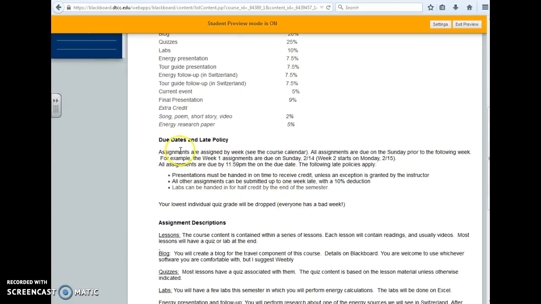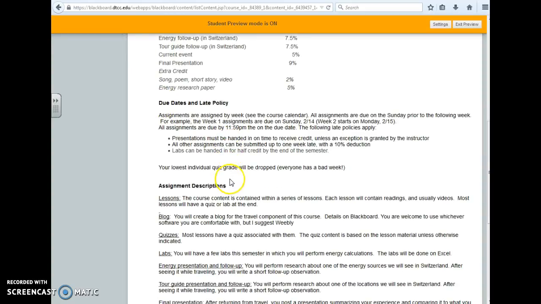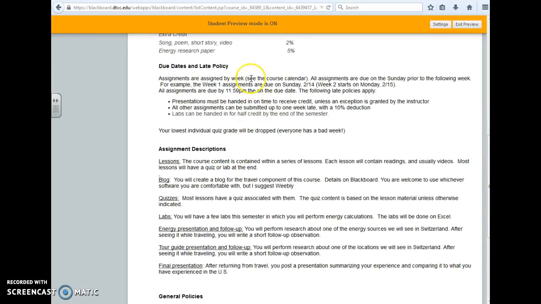Okay, this is really, really important. Due dates and late policy. All right, so here's the deal. On the course calendar, when it says it's due by midnight on the day that's indicated. Okay, so these are all online-based assignments. So if it's due on February 20th, it's due at 11:59 p.m. on February 20th. Okay, so for the weekly assignments, the assignments for a given week, they are due the Sunday after that week is over. So basically, you get a week for all assignments.